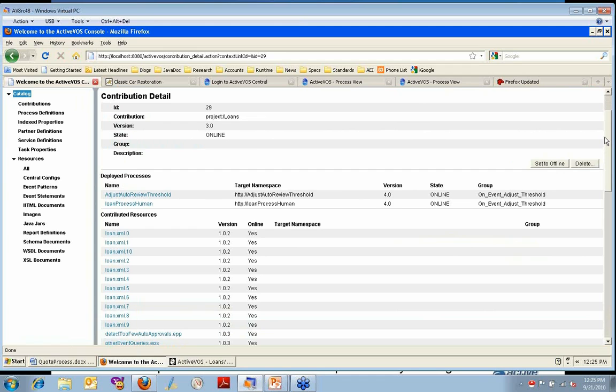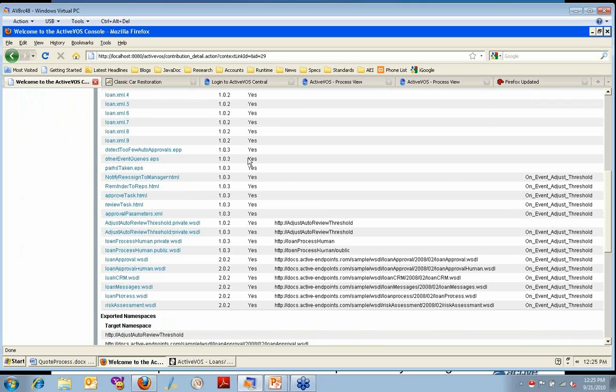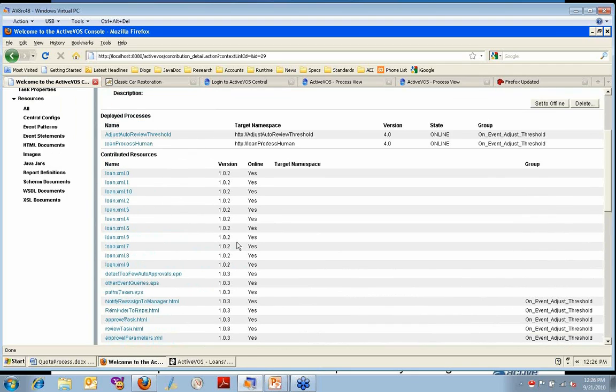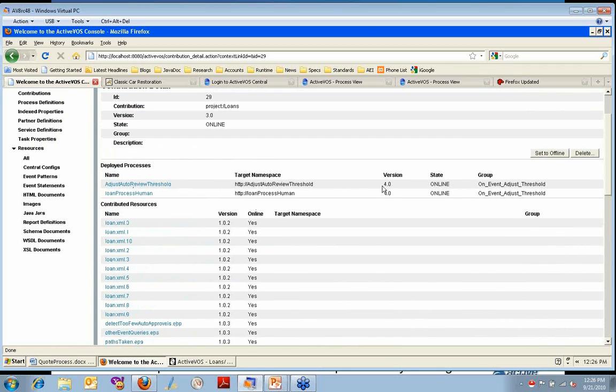Going into the definition of everything in that, I can see that there's a bunch of things that are at version 1.02, which means that there were new versions deployed, but they haven't actually changed. This is at version 2.02, which means at some point in the past I changed it to make it 2, and then a couple times I've deployed without changing it. That's the 0.02. And then the process itself is at version 4.